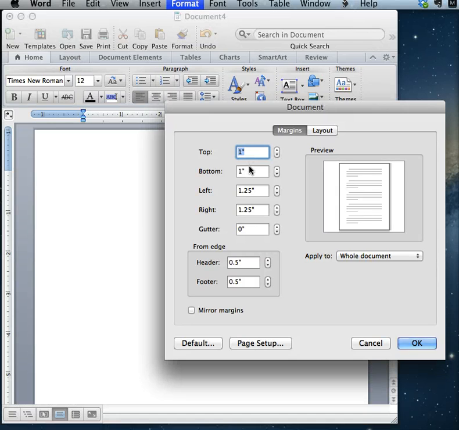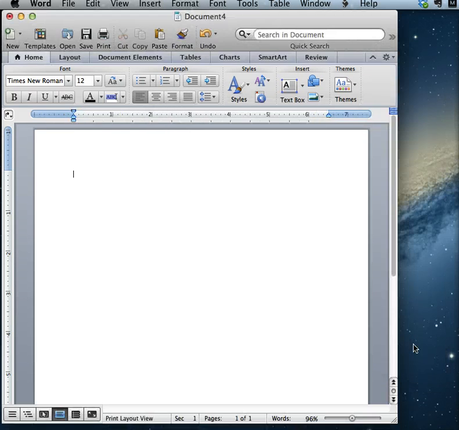My top and my bottom margins are already set at 1, but I'm going to change my left and my right margins by highlighting and entering 1. Press OK. And now you're going to make sure that your font size is 12 point Times New Roman.